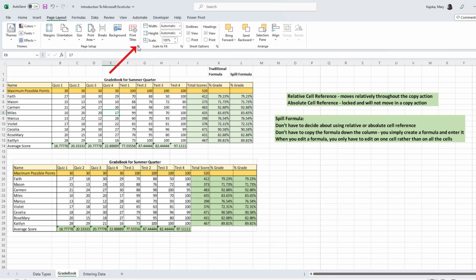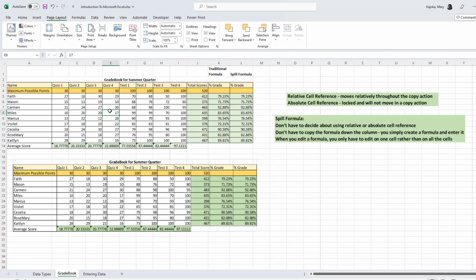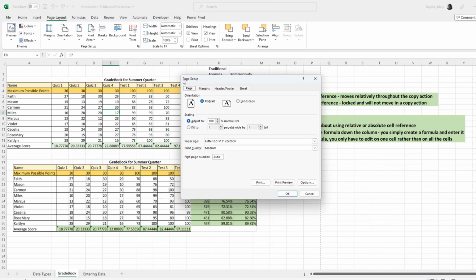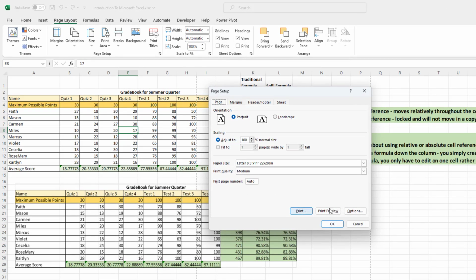So the other way to do that, while I'm still on the page layout tab, page setup group, you can see the dialog launcher right there. So if you click on that, it opens the page setup dialog box. So I will cancel that. We do have a keyboard shortcut for opening that, and that is Alt P S P. And that opens up the same page setup dialog box. So when that is open, I can do the page setup from here.